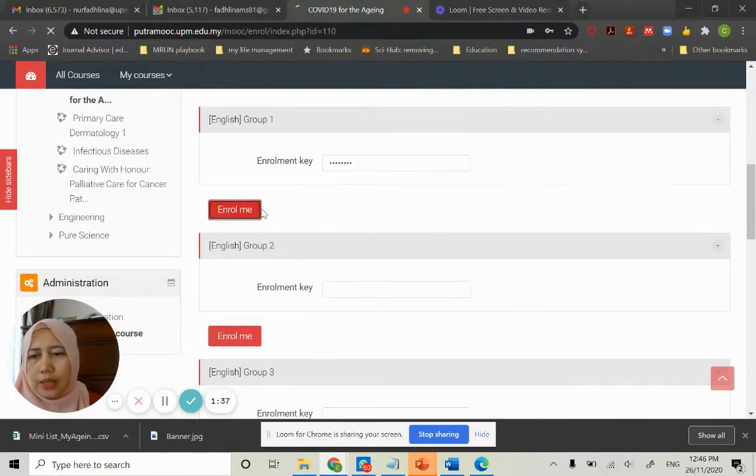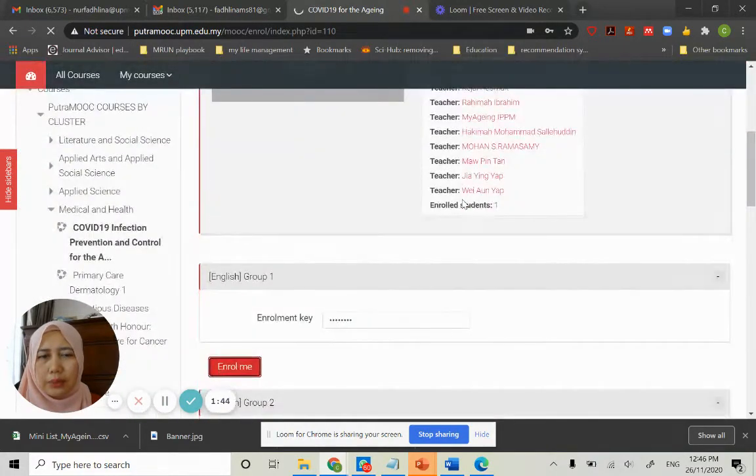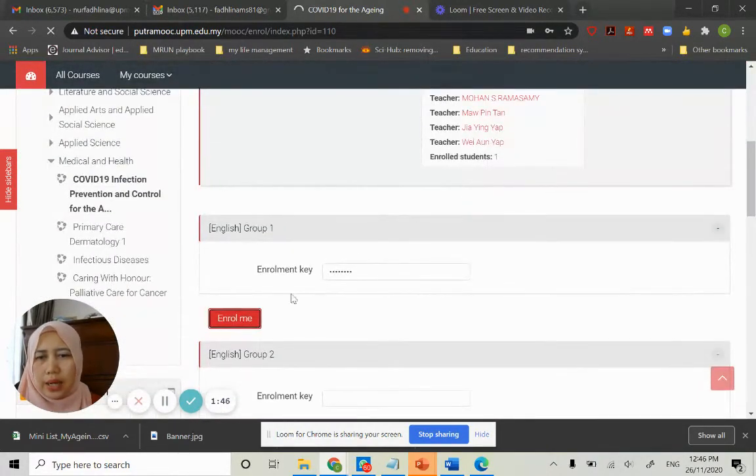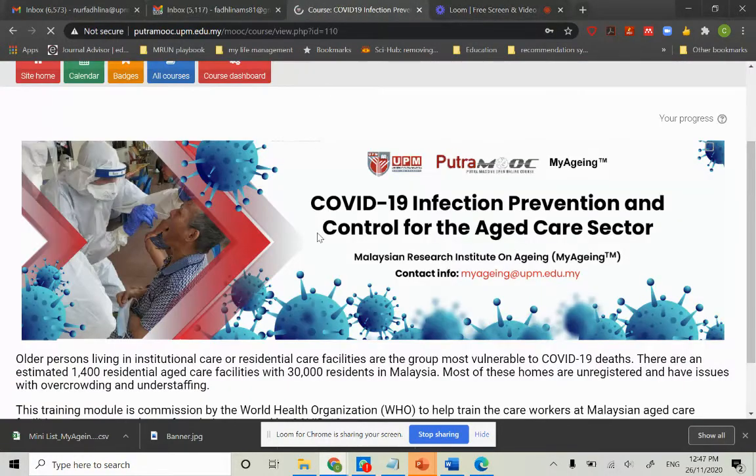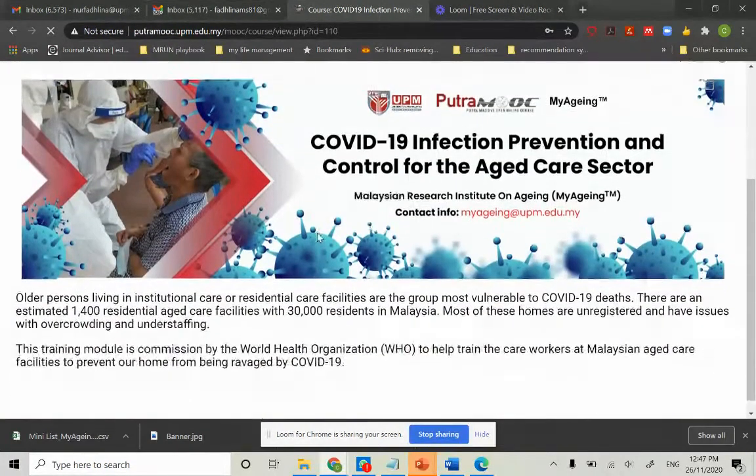I will show after this how to enroll in a course that doesn't have a key. So this enrollment key you need to get from the person in charge for that course. I have entered the enrollment key. Now the system is going to let me in. Okay, now I'm already logged in into the course.